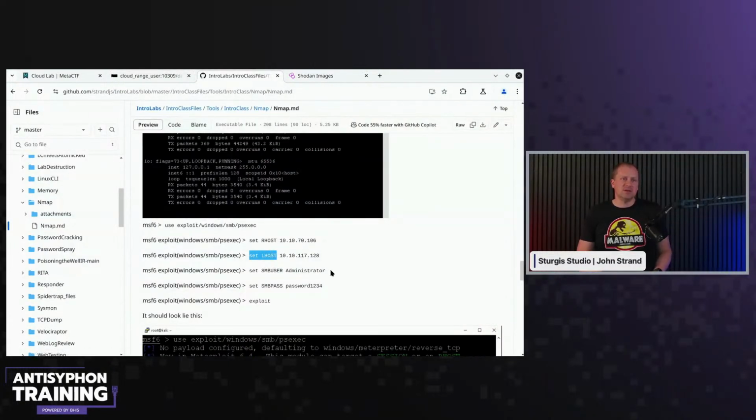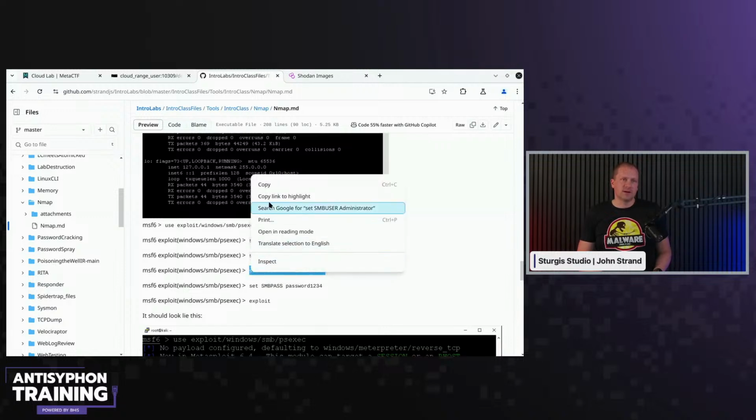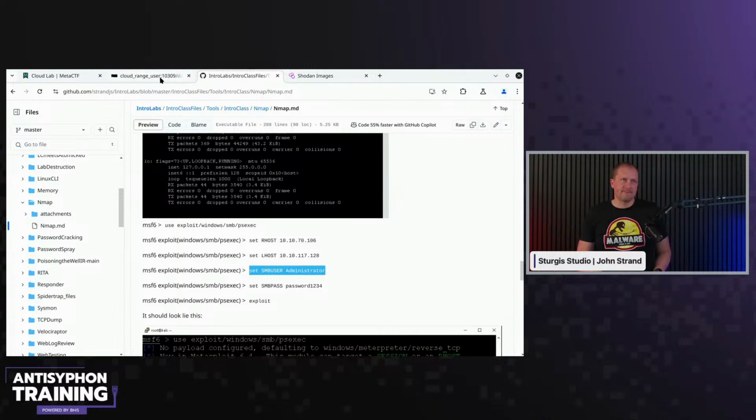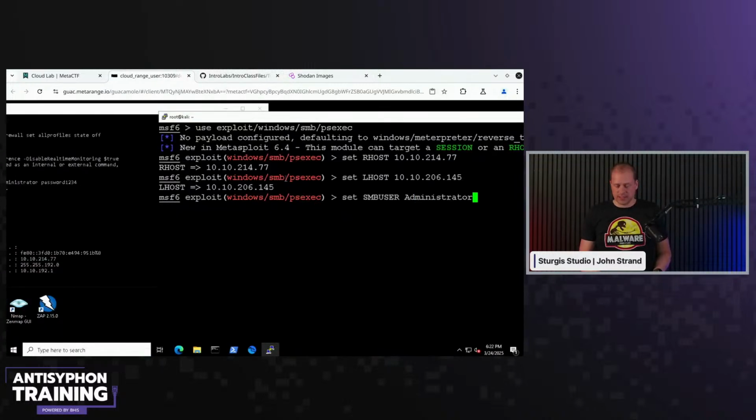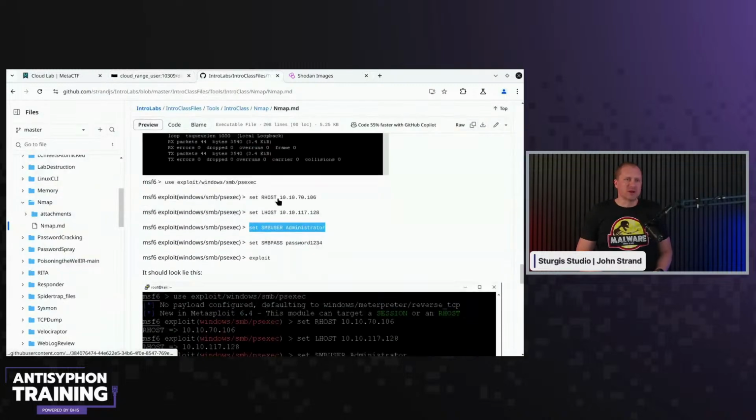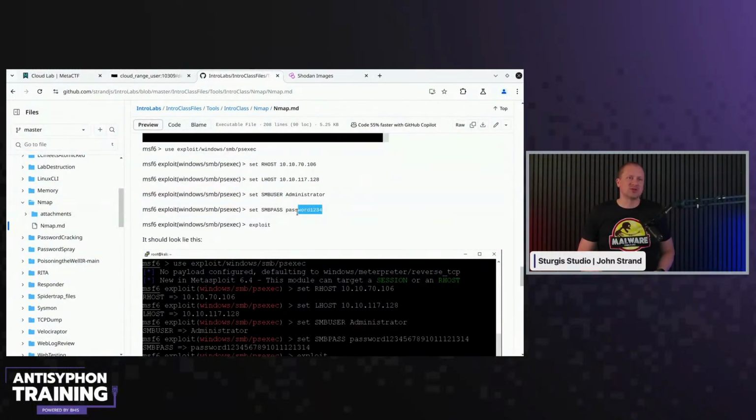We're going to set the SMB user to be administrator, right? We're going to copy that in, and we're going to paste it here like that. And then we're going to use that crappy password. I'm sure somebody has already commented on this lab because that password is lame.